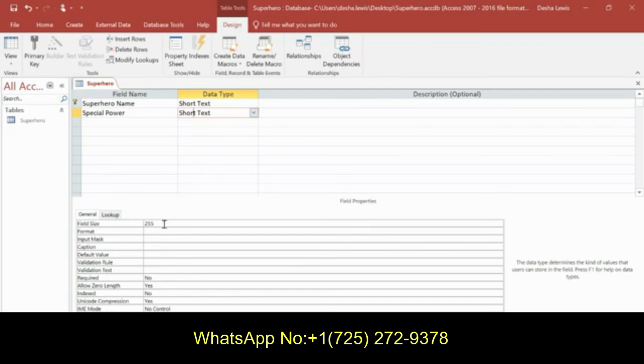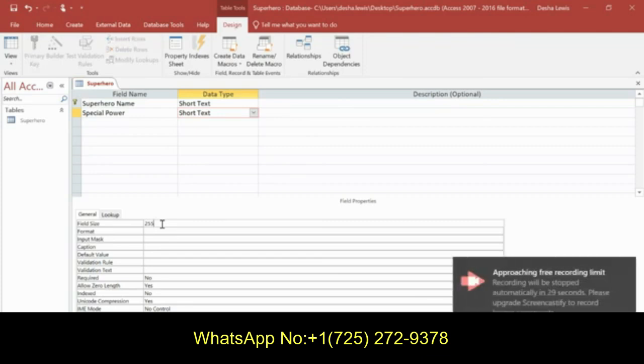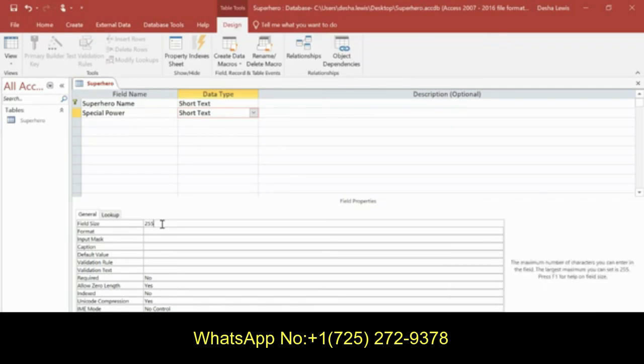If you need to limit the field size, how many characters someone can type into this field, you can change the field size. I know there'll be questions like on your certification test where it tells you change the field size to a specific number. So let's say that the special power's length is not going to be longer than, well, hopefully it's not going to be longer than 40 characters, let's say.